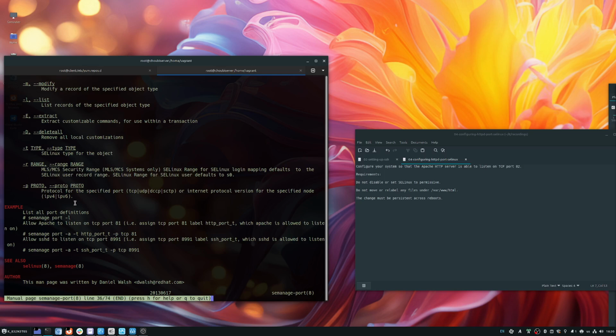So for instance, if you type semanage only, you will not get the stuff. You need to find semanage-port. So you type that and then you have all the stuff. And here we have it. Look at that. You allow SSHD to listen on TCP port, a certain port. So this is exactly what we want.